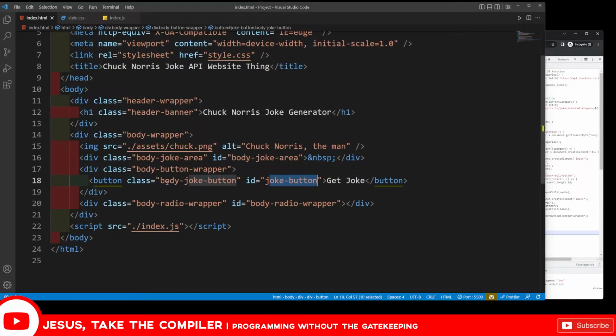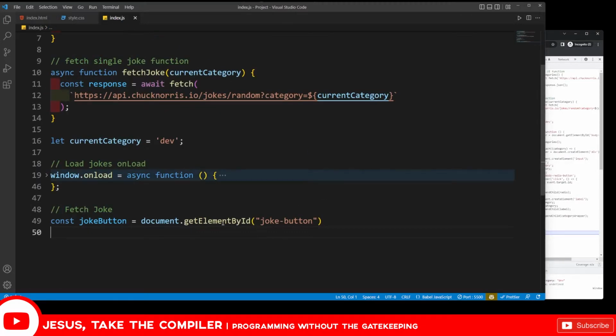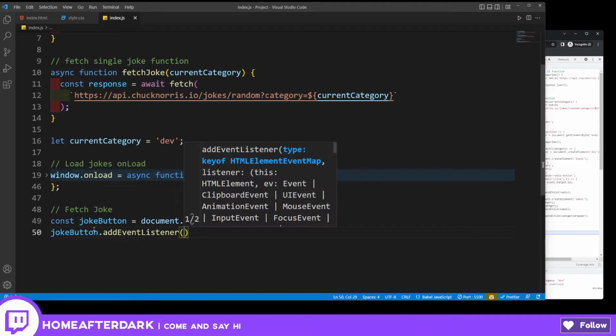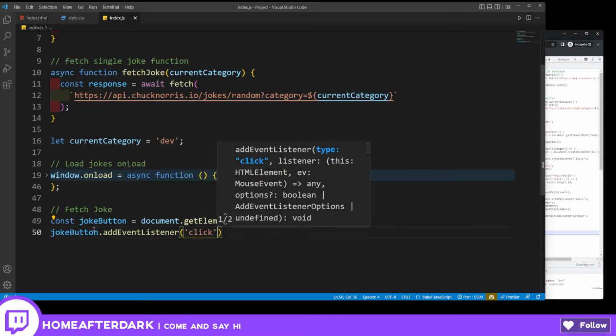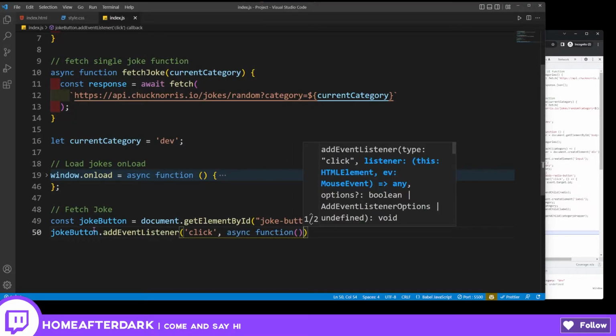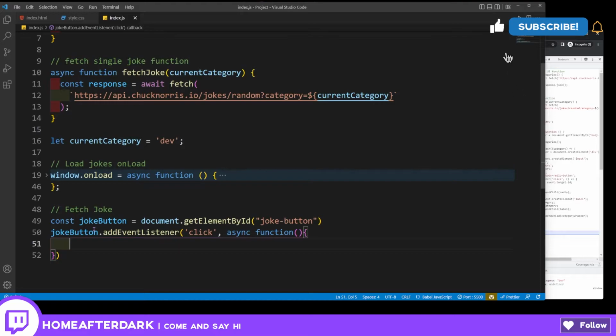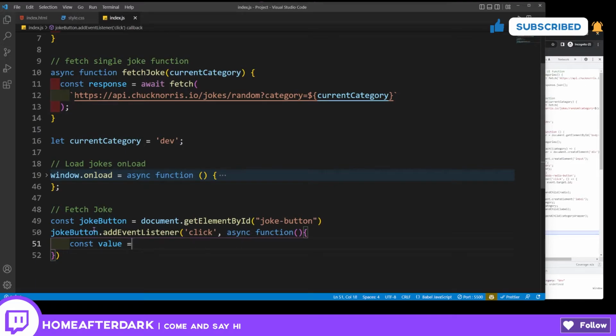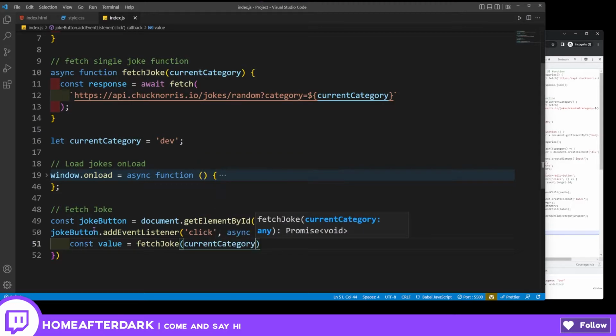The ID is slightly different than the class, but that's fine for this example. So I'm getting this entire button by this ID right here. So I'm capturing that whole HTML element. So then joke button dot add event listener, and you guessed it, it's going to be a click. It'll be an async function because we're going to use the function that we used above to do this. And then the const value, we're going to do a fetch joke, and it's going to take the current category.